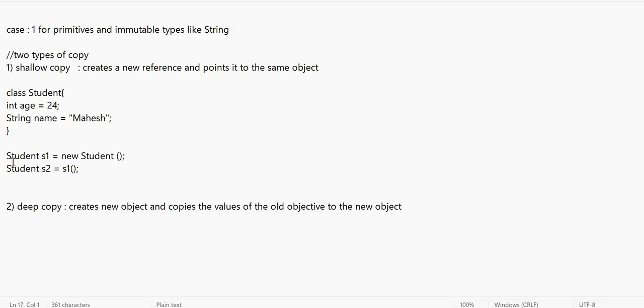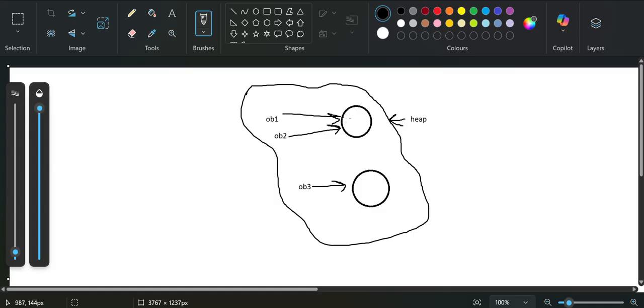Okay. And then what we are doing here is we have created one object s1, and then we are creating another object s2, and we are copying the object values s1 to s2. Then only the reference s2 will be created and it will point to the existing object, that is new Student, which was previously created. Okay. So it will be like this.